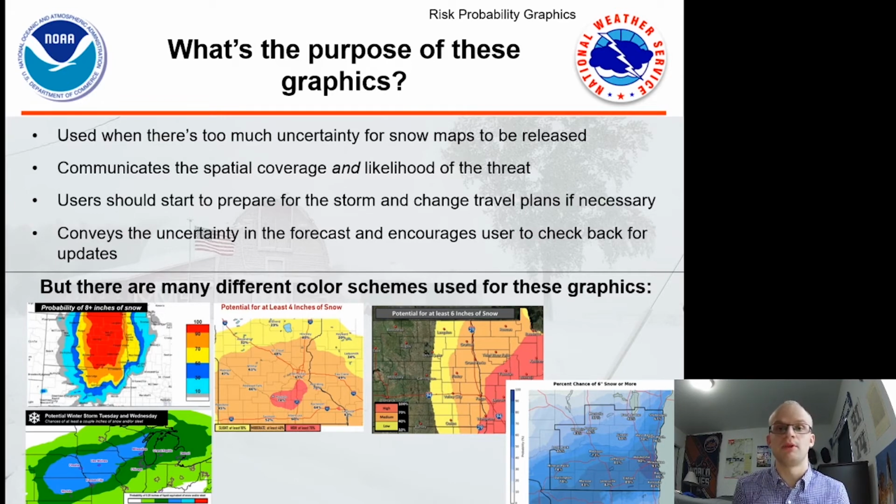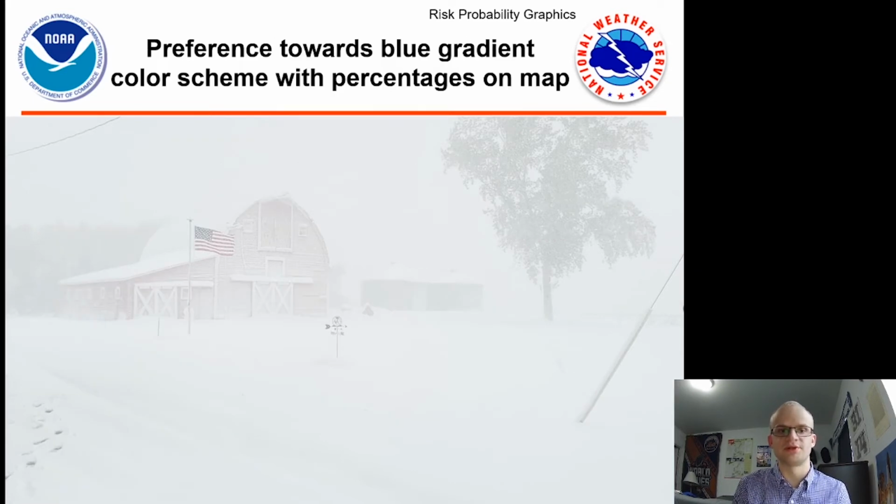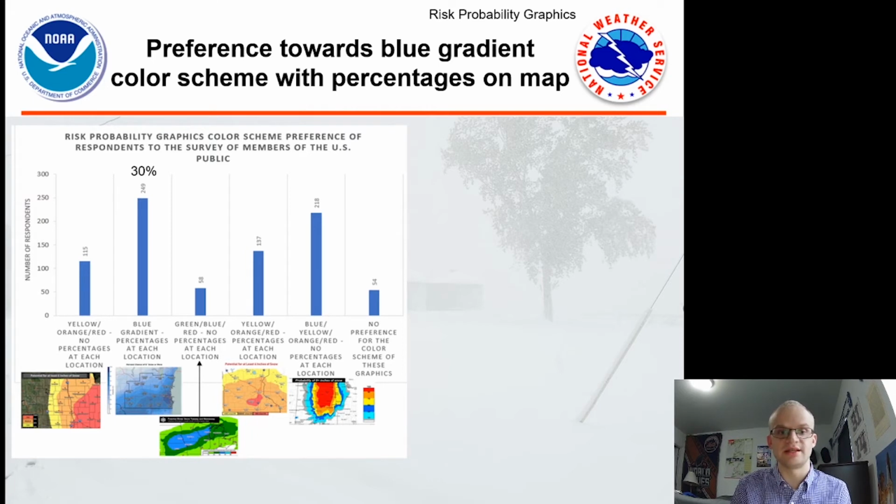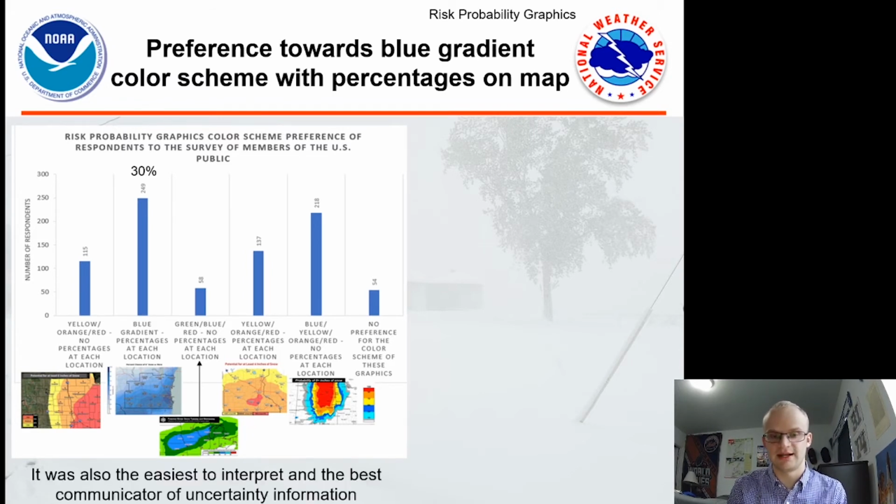Some of these options plot the actual probability percentages of exceeding the snowfall amount listed on the graphic at each location. Others do not do that and just include some of those probability percentages in the legend of the graphics. What we found from the research is that there is a preference towards the blue gradient color scheme with those percentages on the map at each location. You can see these results from our survey of the public, showing that 30% of respondents preferred the blue gradient color scheme with those percentages plotted at each location.